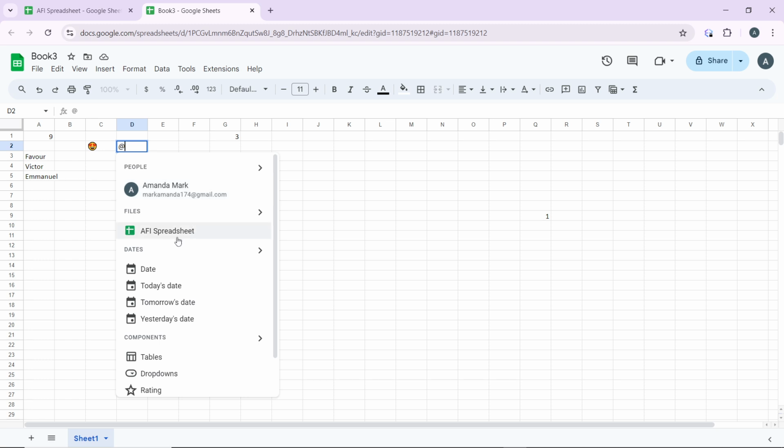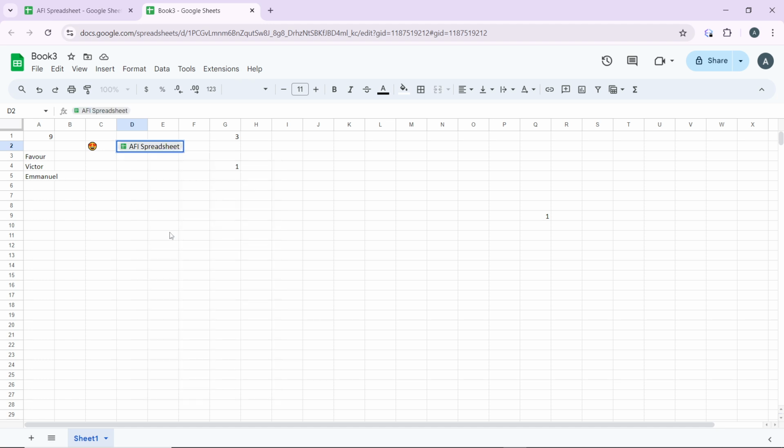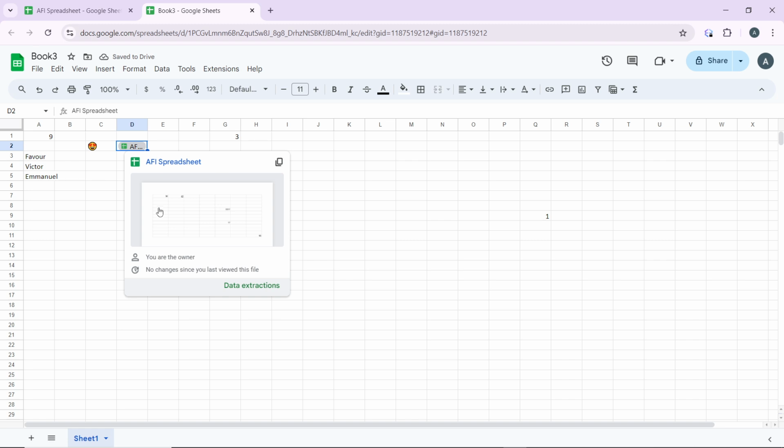So let's say I want to use this file. So that's it. The smart chip has been added.